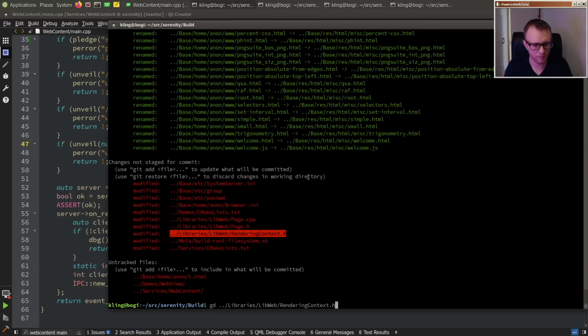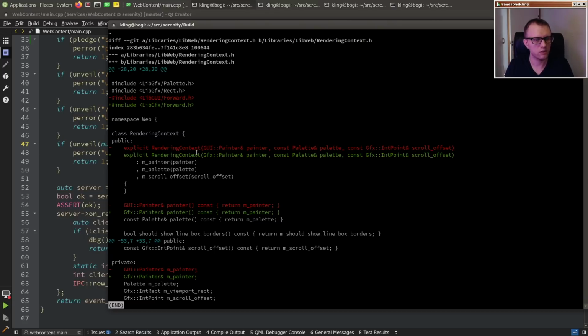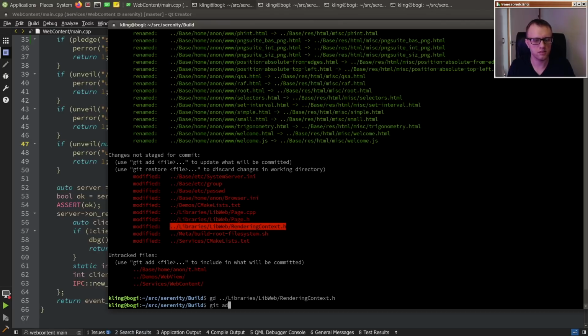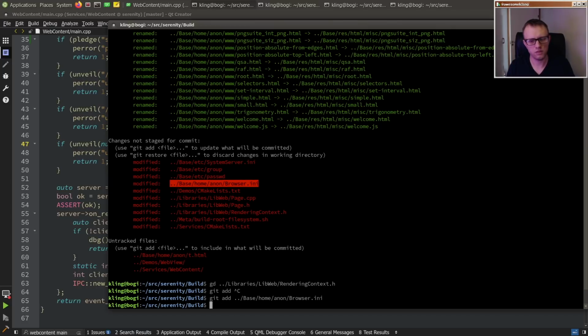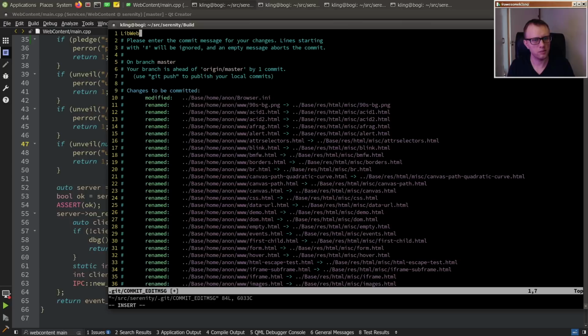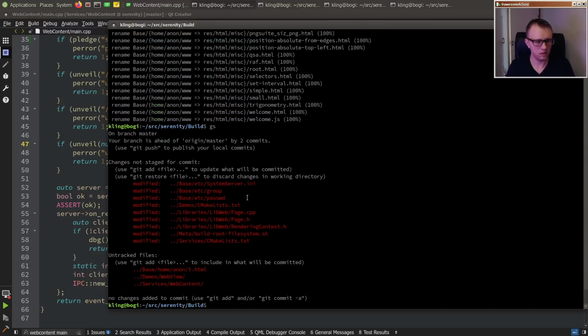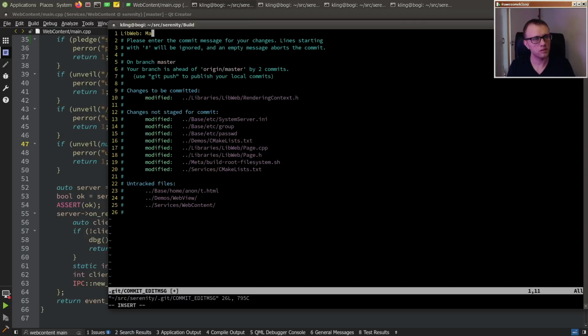Let's start with doing some commits. This was just making rendering context take a graphics painter instead. That one is super standalone. Oh, and I moved all of that stuff actually. So let's do the move thing first of all. So here we go. Base: move all the HTML test content into res HTML dir. Okay, and then add this guy right here. LibWeb: make rendering context use graphics painter instead of GUI painter.